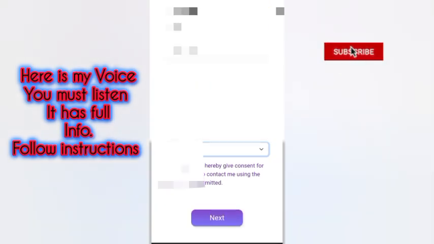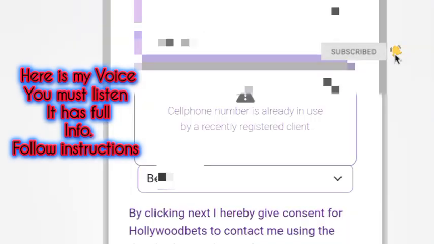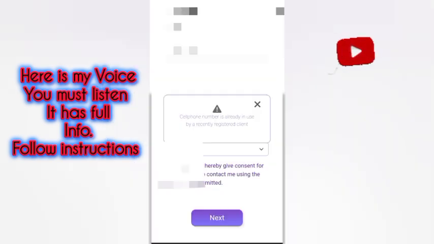You click next after you finish this form. We click next. It says that the cell phone number is already used by a recently registered client. If it says this to you, it means you are already registered. Please don't come to me if you know you've been registering many times.